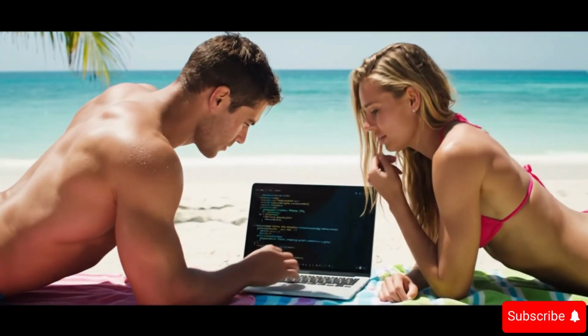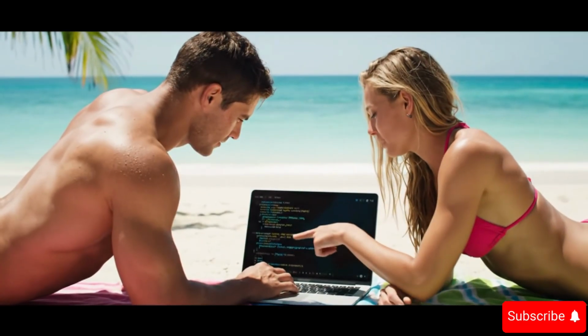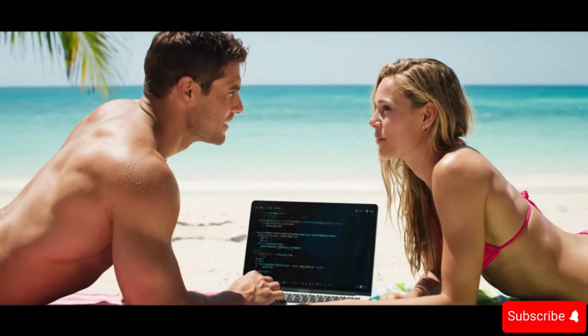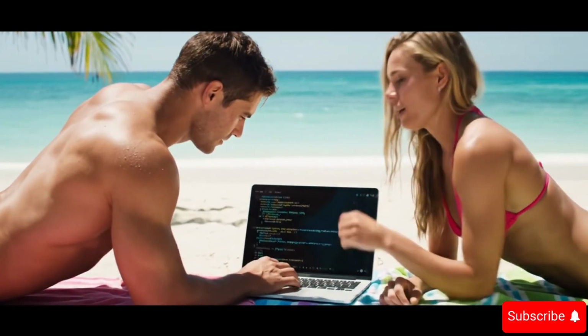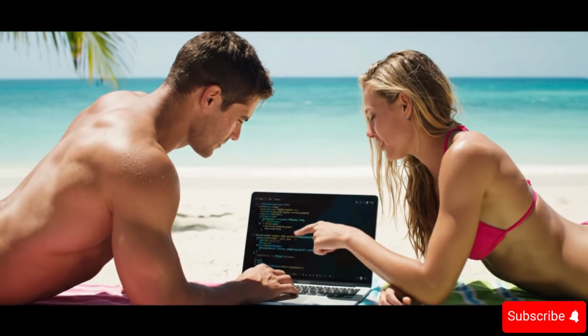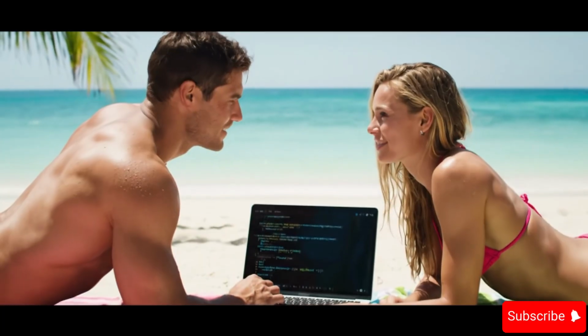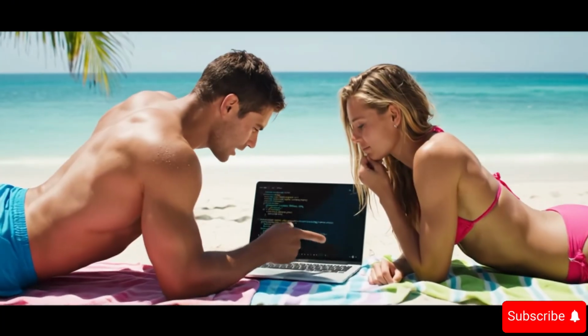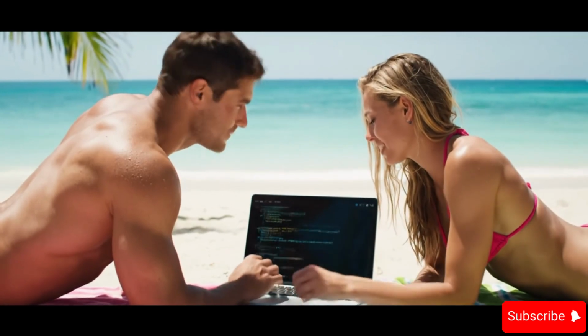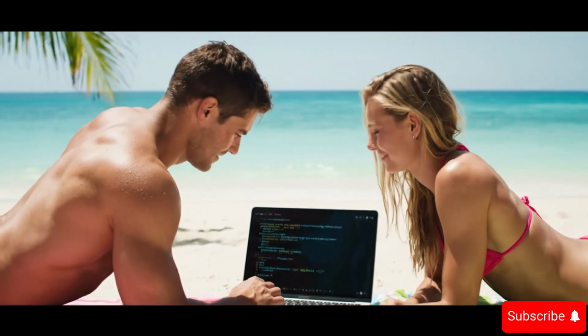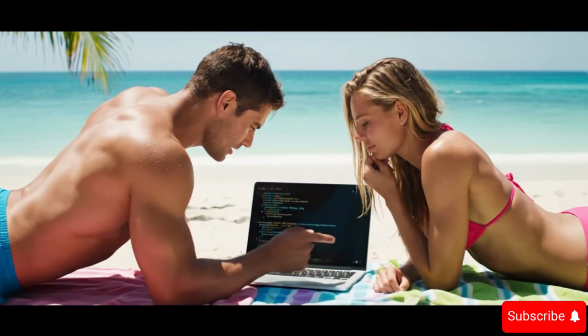Min returns the smallest item in an iterable, and max returns the largest item in an iterable. Reversed returns a reversed iterator. Sorted returns a new sorted list from an iterable.